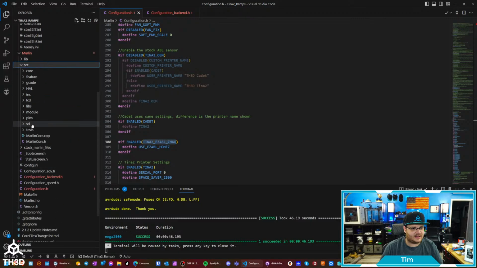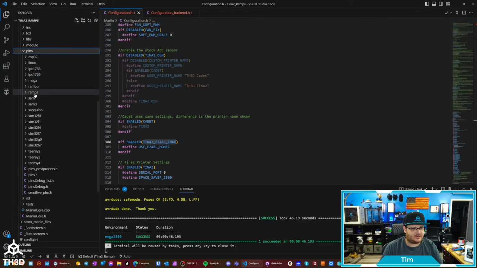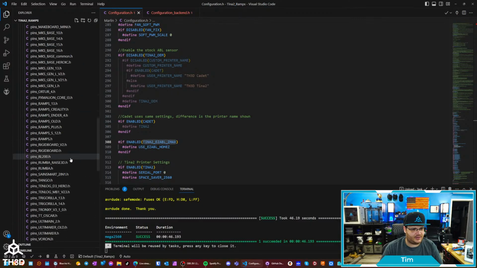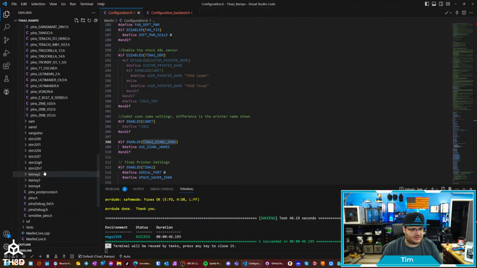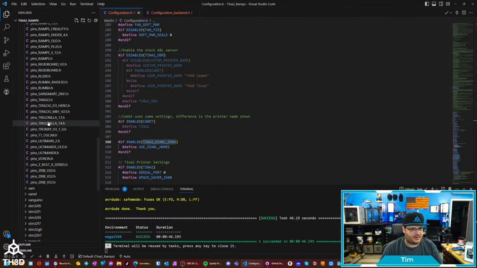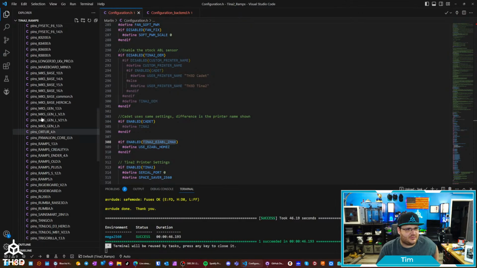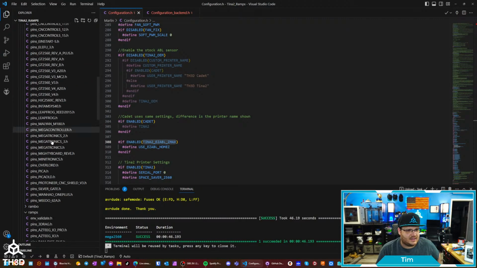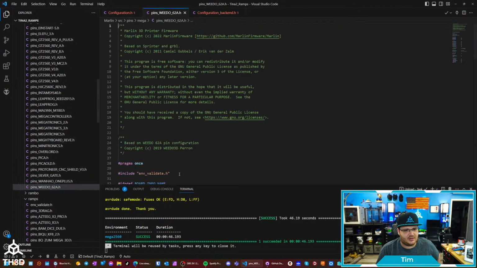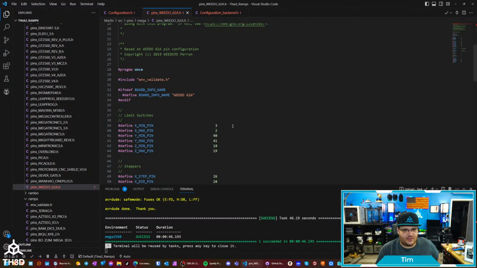So all right, now what I need to do is actually make the pin file changes. If we go here, this is that Weedo board, so it's probably in ramps. Is it Weedo something? I thought it was in, it's a 2560 board, so it should be in ramps, but what's the other one it could be in? Mega? Is it under Mega? It's under Mega.